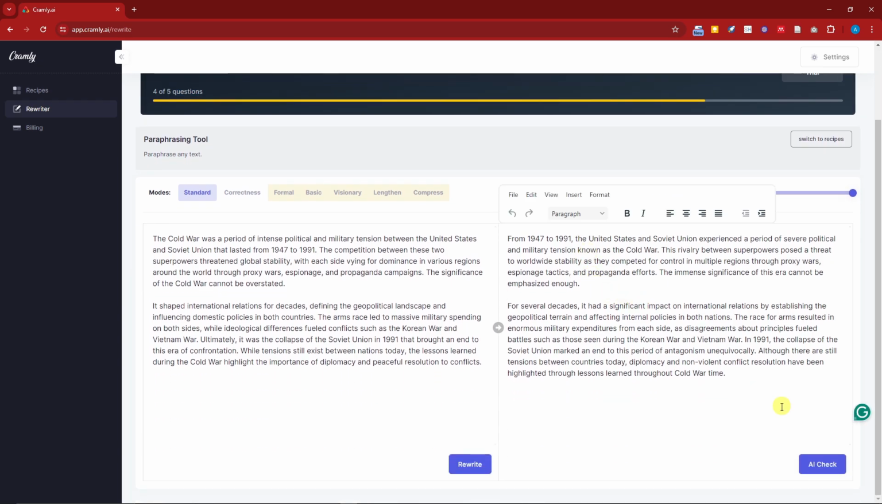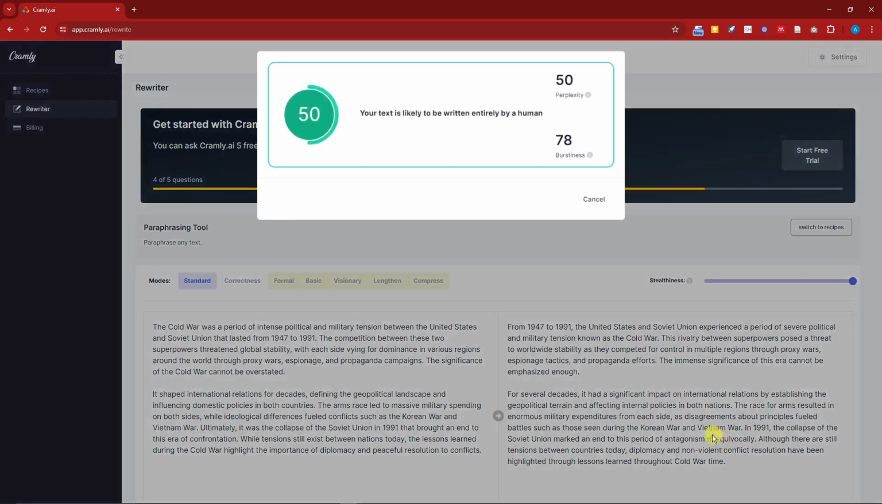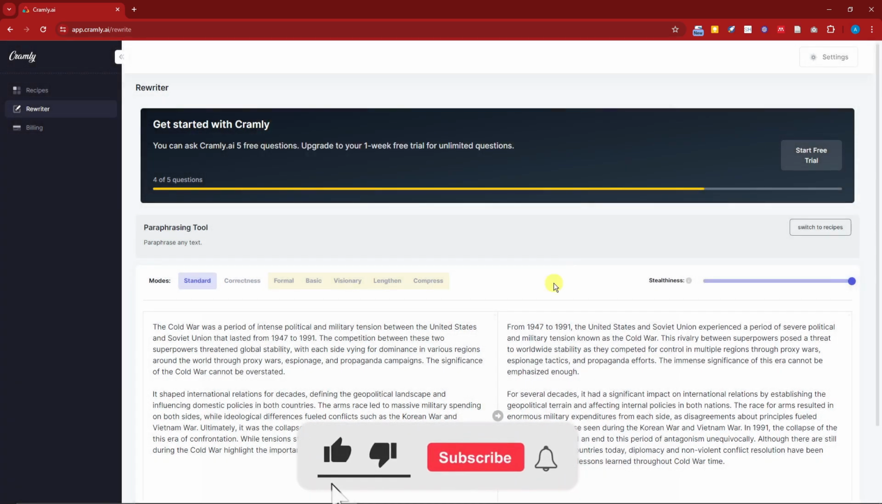Anyway, I can also do an AI check and plagiarism check right there. That is a pretty awesome tool. And as you can see right here, we have passed it for perplexity and burstiness. Your text is likely to be written entirely by a human. Awesome, right?